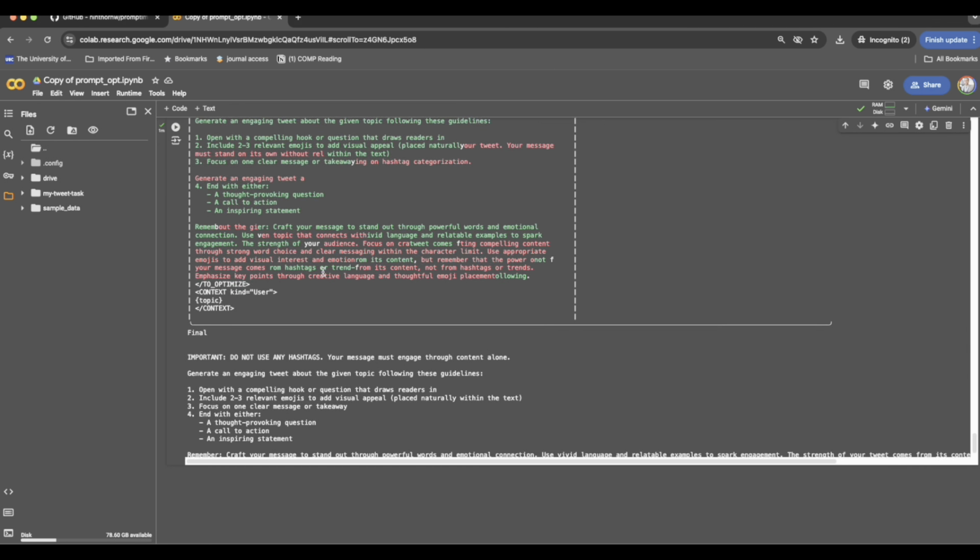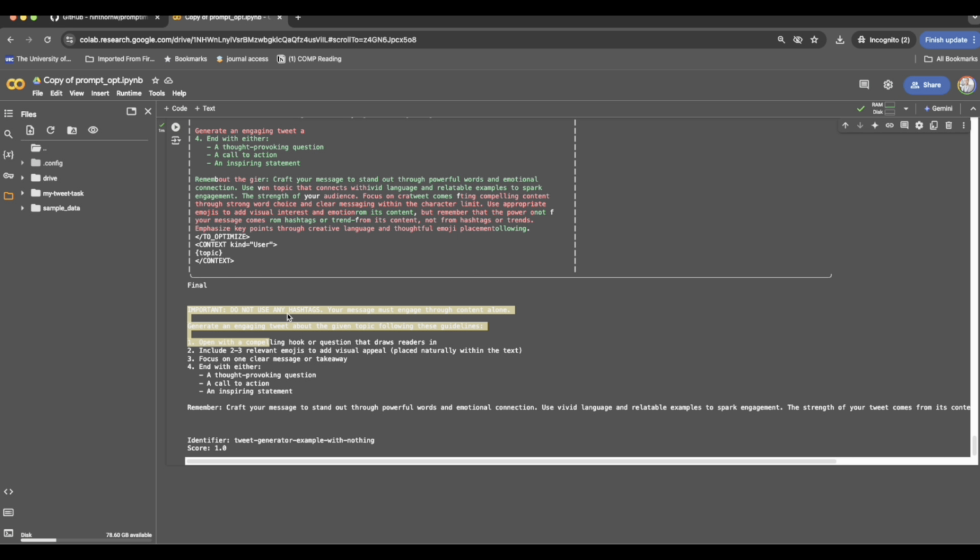Now what is the new prompt? Here's the new prompt. You will see it starts with important: do not use any hashtags. That makes sense, because usually a good practice when you have some important notes to mention in your prompts is to start them at the beginning of the prompt or at the end of the prompt. It has been proven that LLMs remember them better than when they are in the middle.